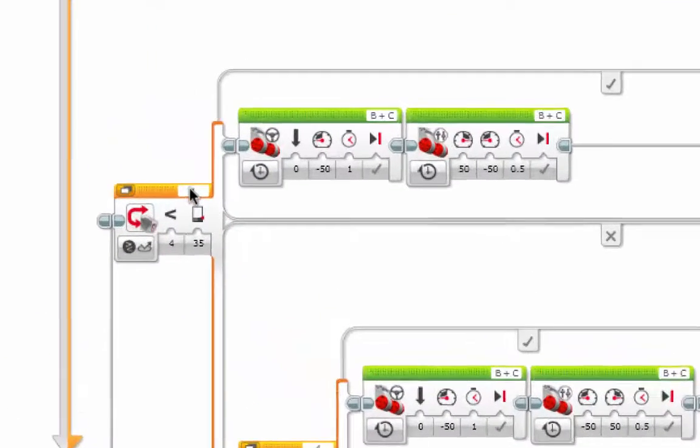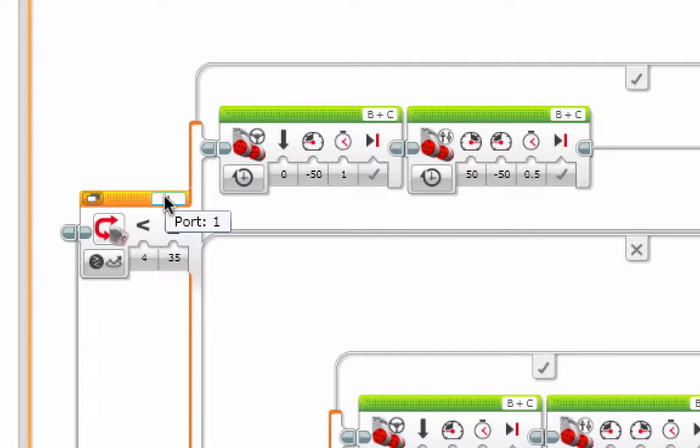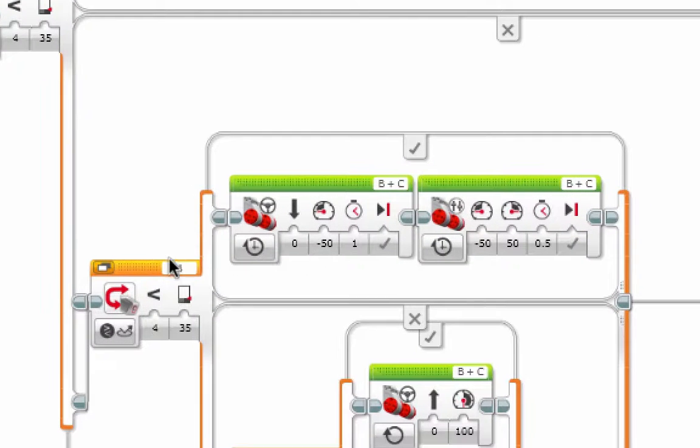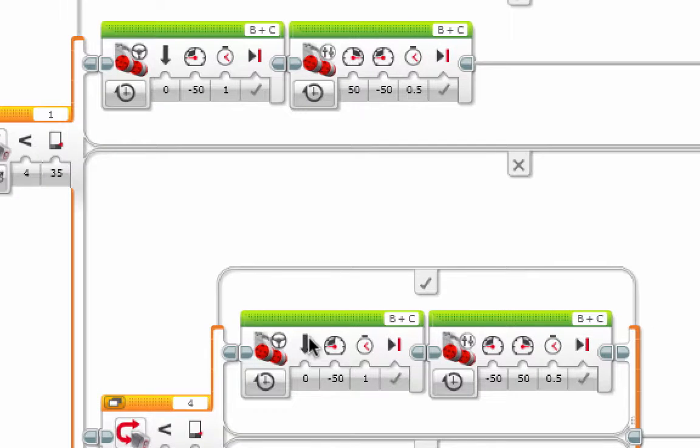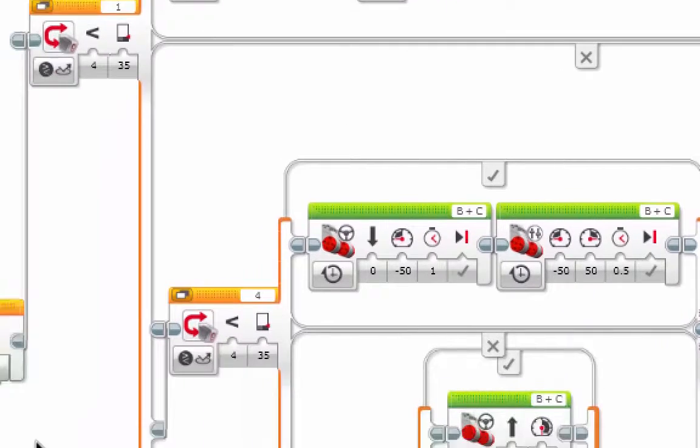In this area, when the number 1 right sensor hits a line, it goes backwards and turns. Then it checks the left sensor. If that sensor sees black, it also goes back and turns. But the key thing is it's always turning for the same amount of time, 0.5 seconds. Let's introduce some randomness into this program.